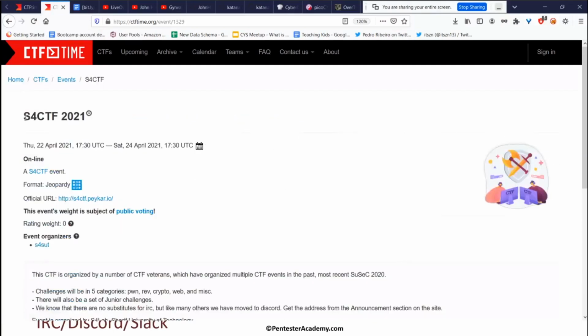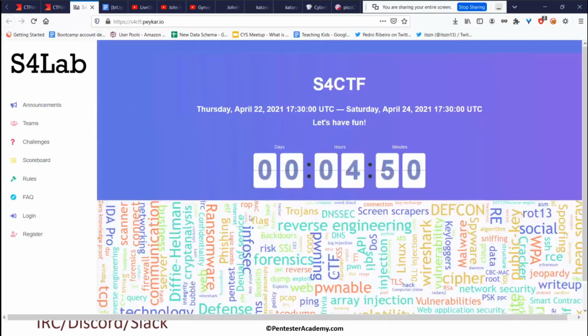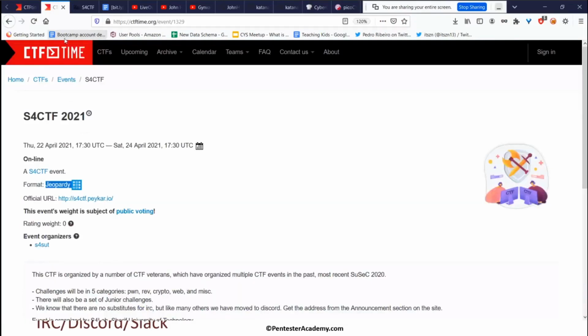So if you check out any one of the CTFs, then you will also have the official URL, the URL where the CTF is hosted, and a ranking. So a weight of the CTF, event organizers, and format as well. So it's a Jeopardy style CTF. Here on the CTF site, you can go ahead and register and start playing.